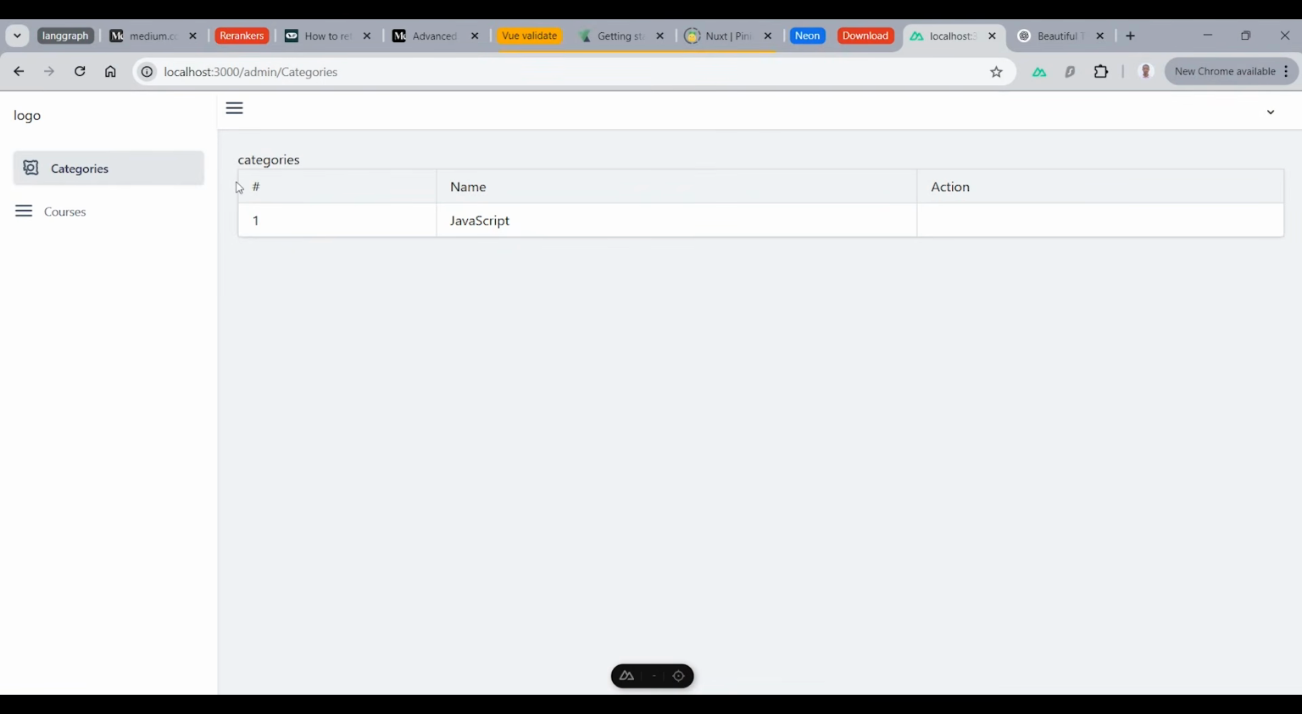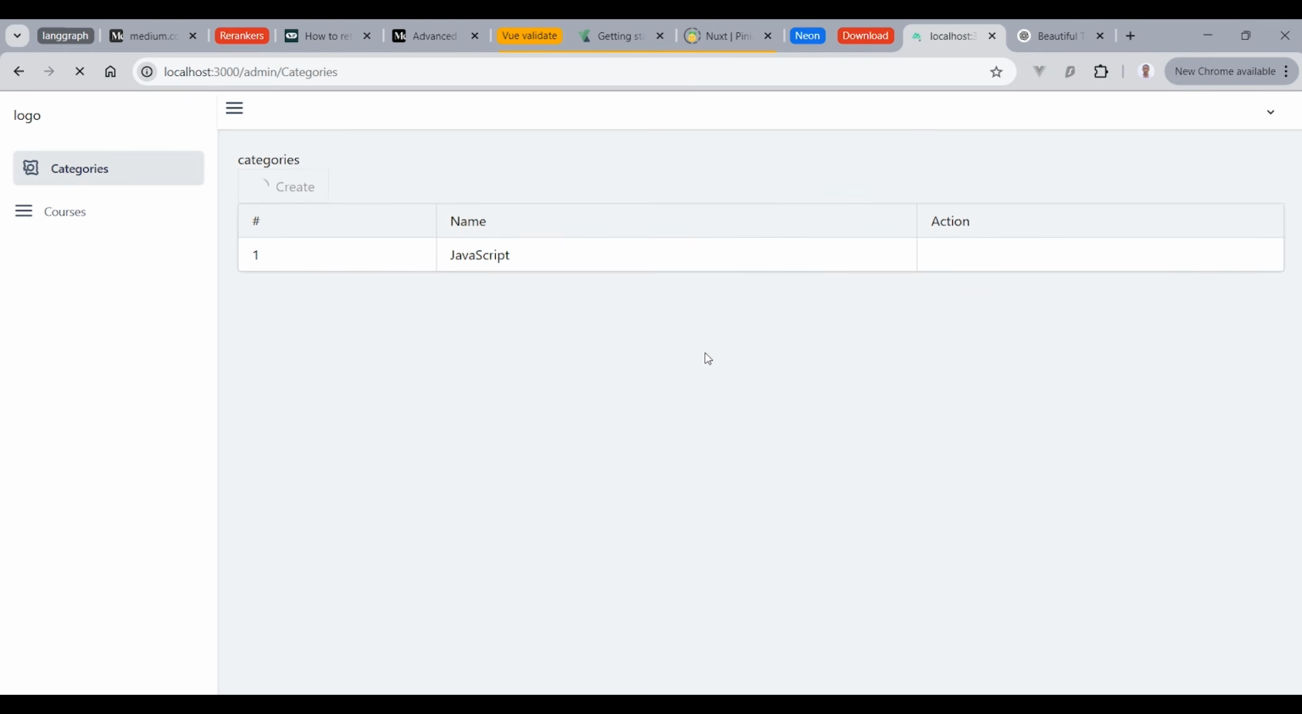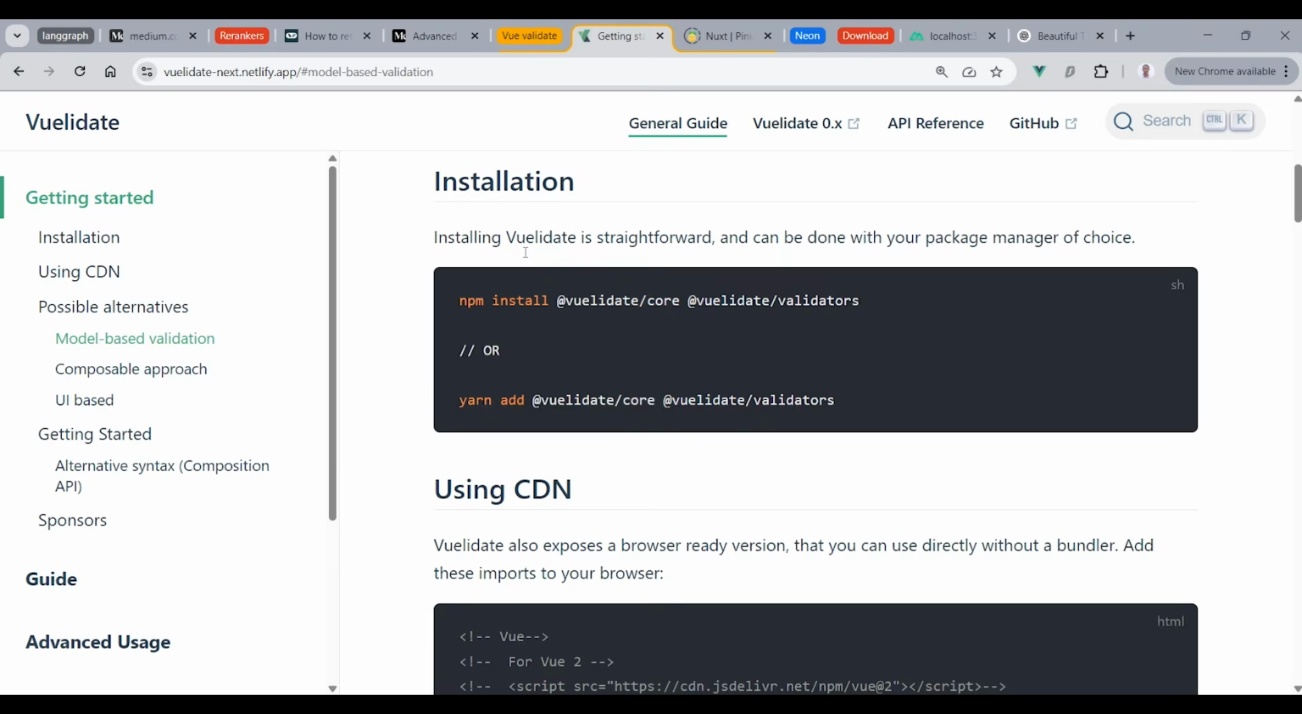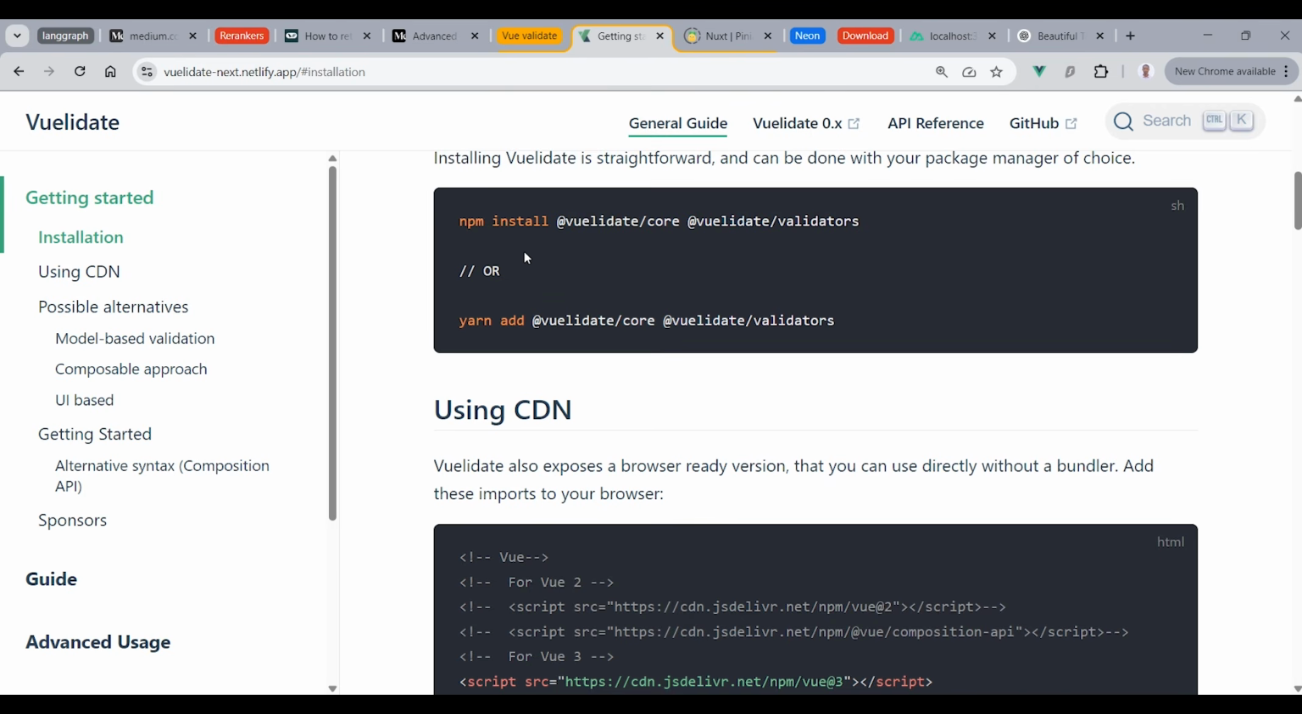Okay. And you can see, actually, if I refresh the page, we are going to render the model without any issue. You can see it actually renders the model. And now we're going to add Vuelidate, because we already installed the package. Now we're going to use it.